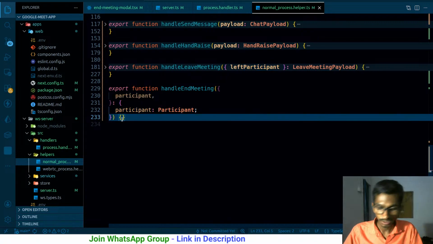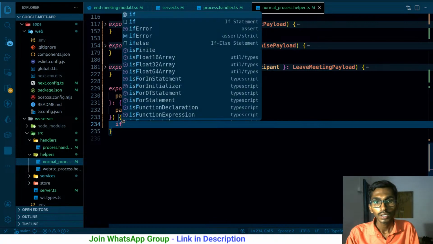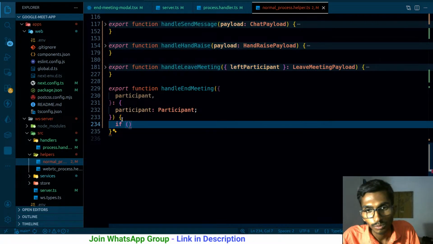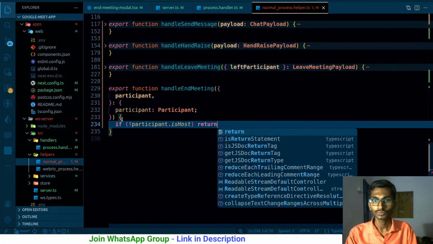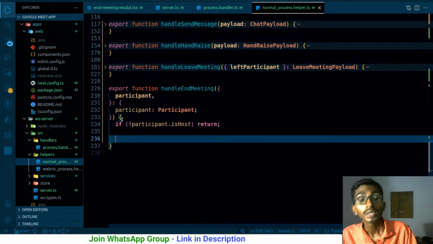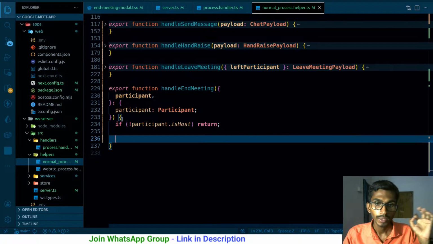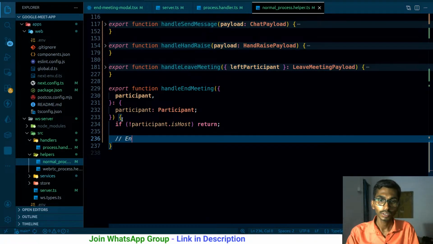I'm getting this participant. Once I got the participant, I have to check first of all, because whenever I'm ending the meeting, whether the participant is the host. If that is not the host, the host is not trying to end the meeting, in that case let's simply return from here. So this is the only thing that I'm gonna be doing. If that is the host, in that case I have to end the meeting from here.